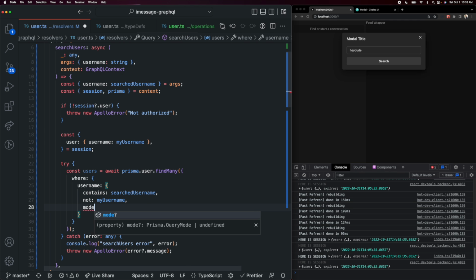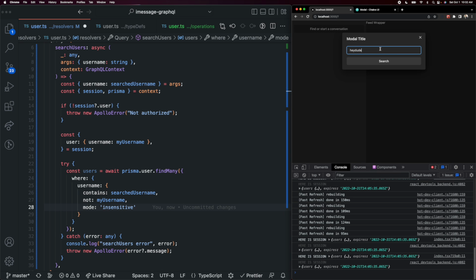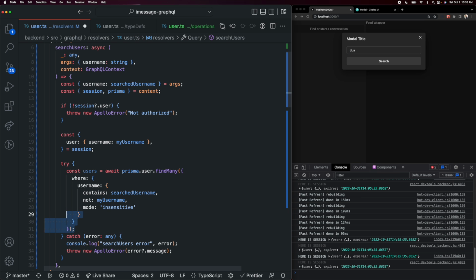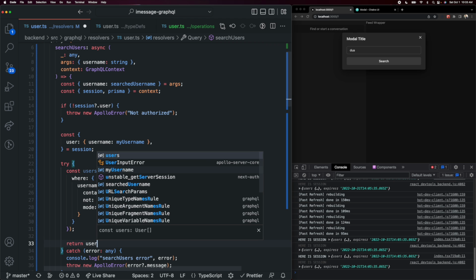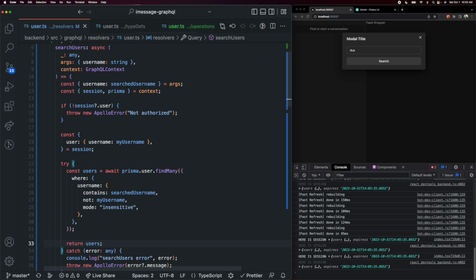And we can also add a mode condition here to make this case insensitive so that the user does not necessarily have to type in the exact casing of the user's actual username. So that is it for our query. And now all we need to do is just return these users to our front end. So we can just say return users.